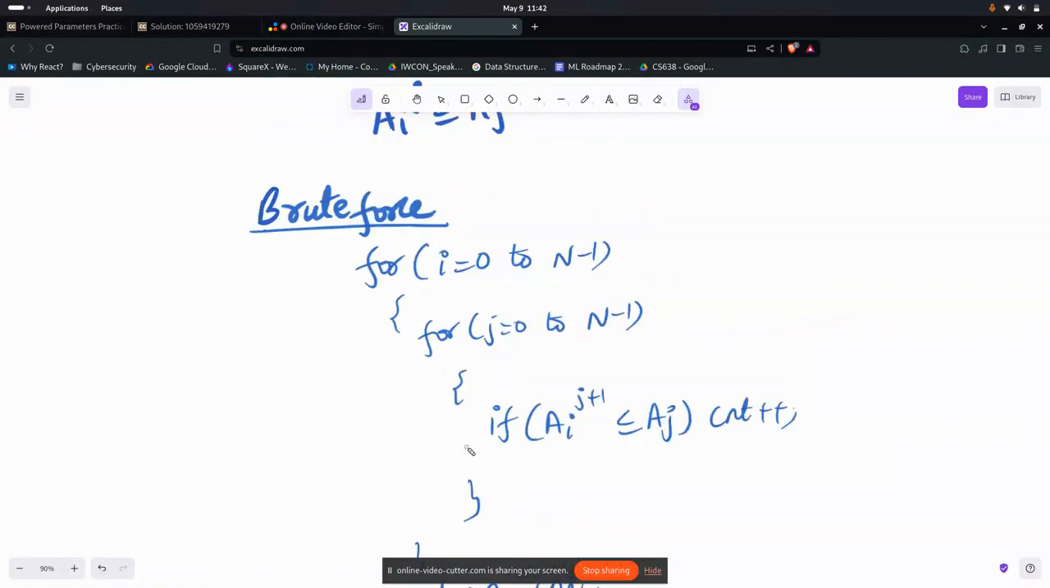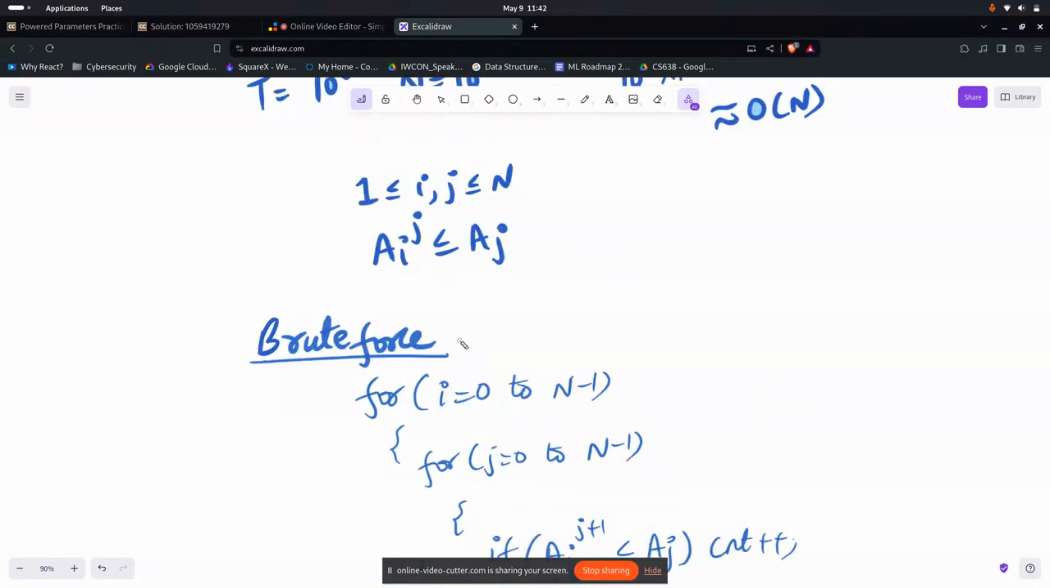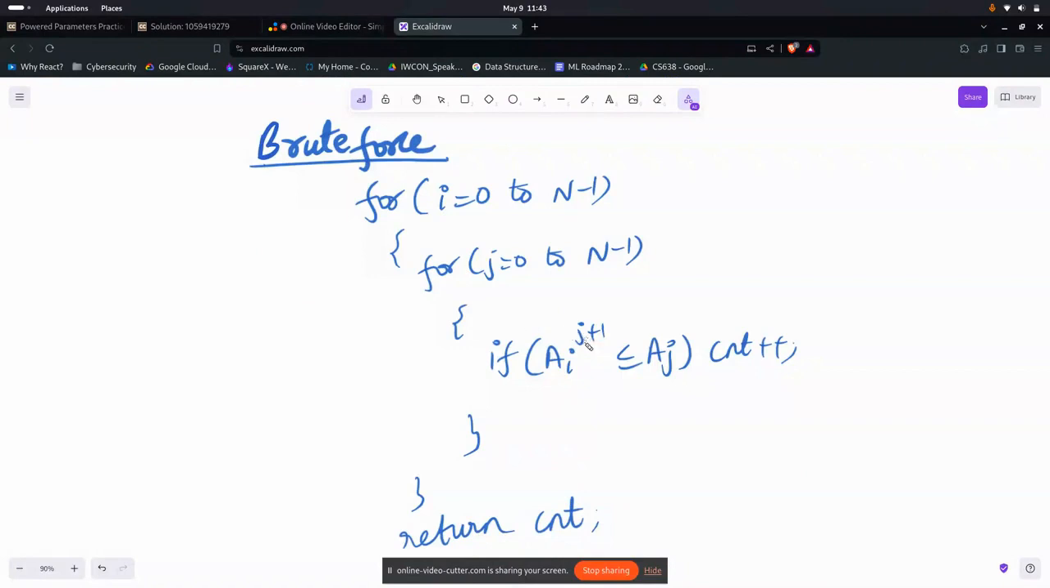Here one more thing to notice is that we will do j plus 1 and not j. Why? Because the question considers the indices to be from 1 to n, that is, it's 1-based indexing, and our array is 0-based indexing, so we need to do j plus 1.